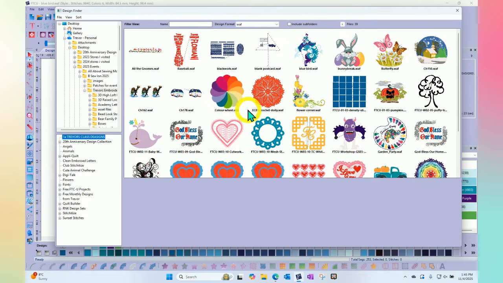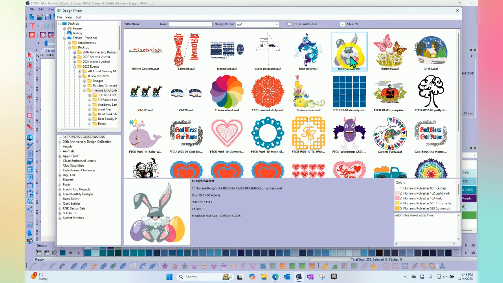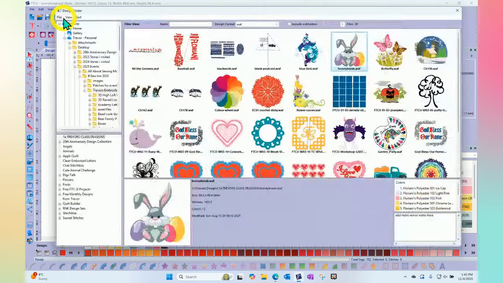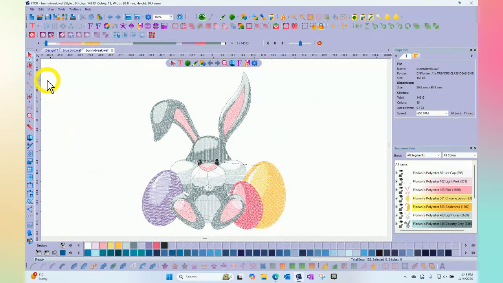And once you've found the design that you want to open, you simply click on it. And then if you double click, it will open onto your workspace. And if you're like, well, how do I see it? Then just click off of the Finder on the empty workspace, and there it is. So if I click on the Finder tool, it's still there. But if I click off this workspace or off the Finder window, I'm on my Floriani workspace, and I can now interact with my embroidery design and add a hoop to it, or change the colors, or add text to it, or anything that you want to do.